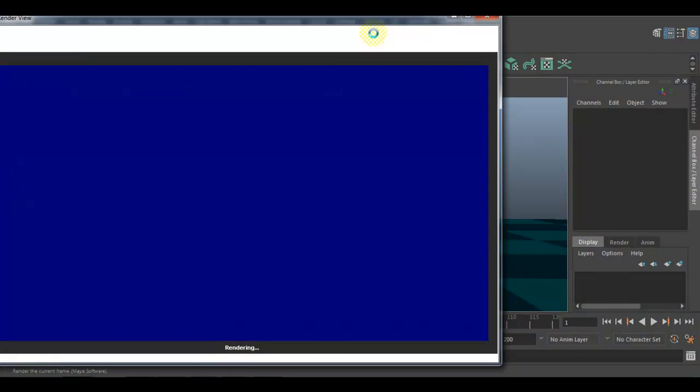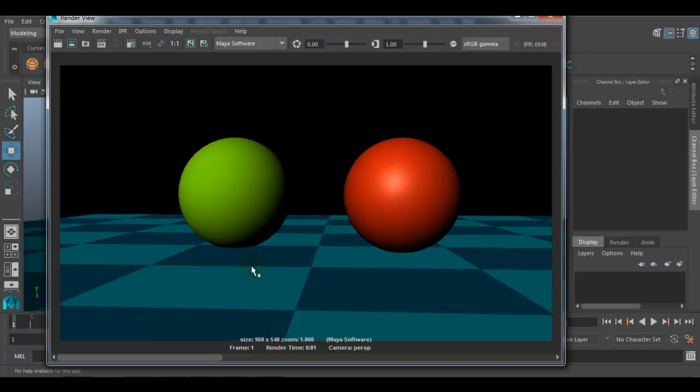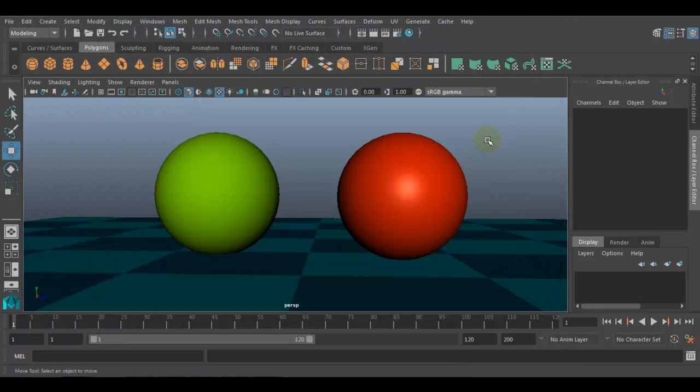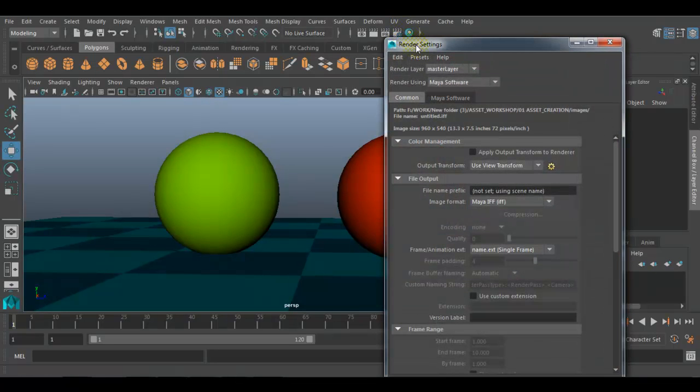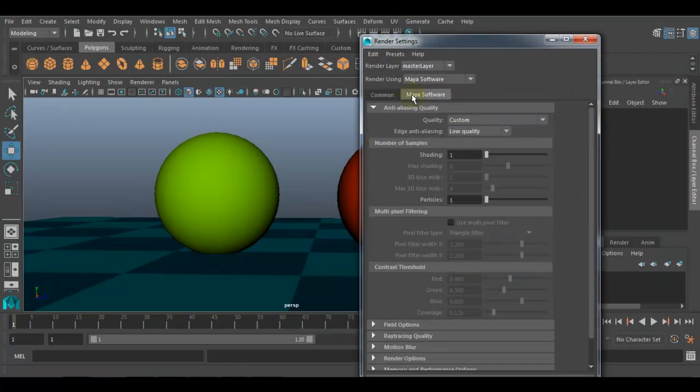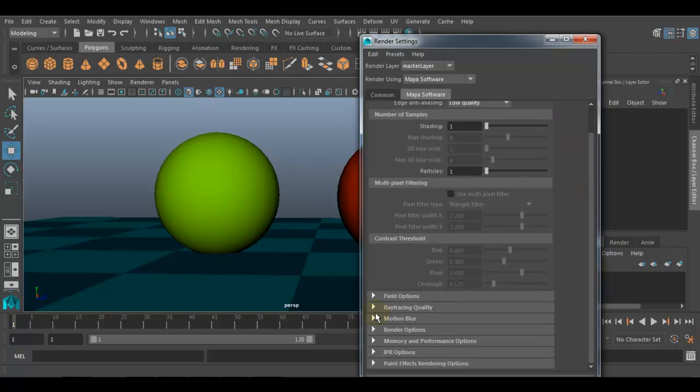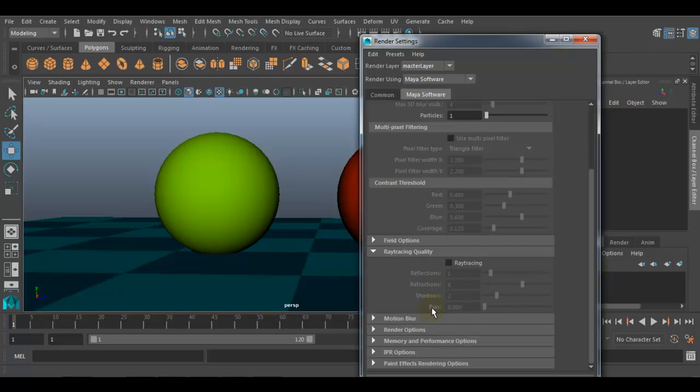So render the scene and you will get to know that there is no reflection seen in the final output. Why is it not seen, though we have applied such kind of materials which can reflect? That is because you need to turn on the ray tracing calculation, or you can say the ray tracing process of Maya. Go to render settings. In the Maya software tab, we have an option called ray tracing quality.